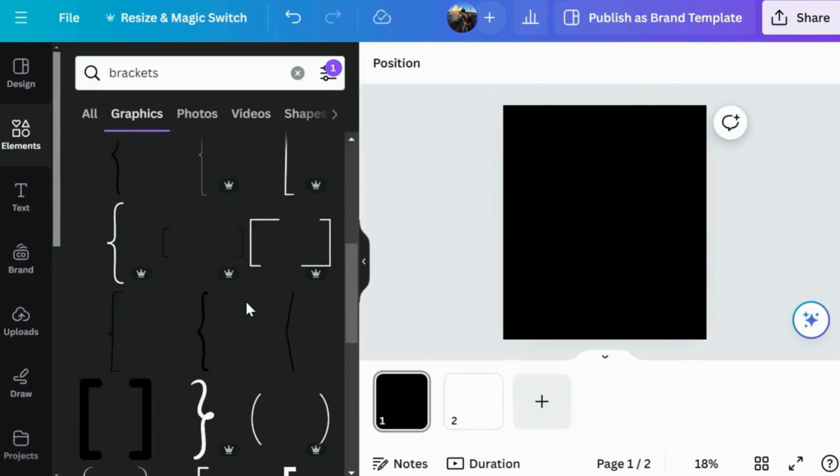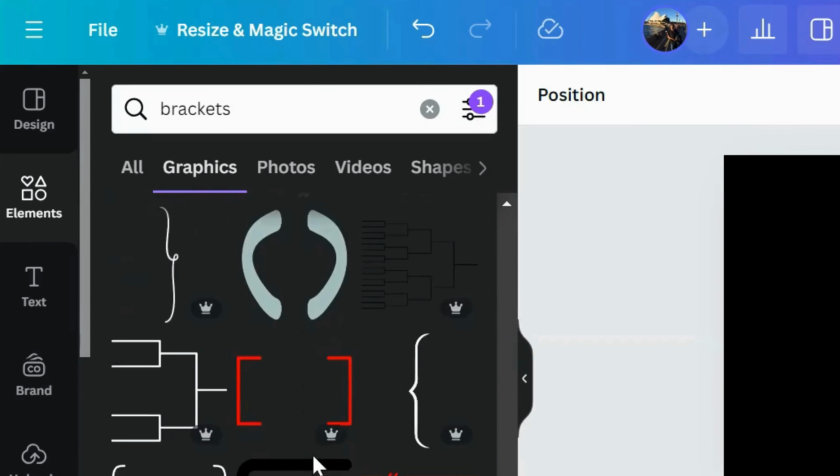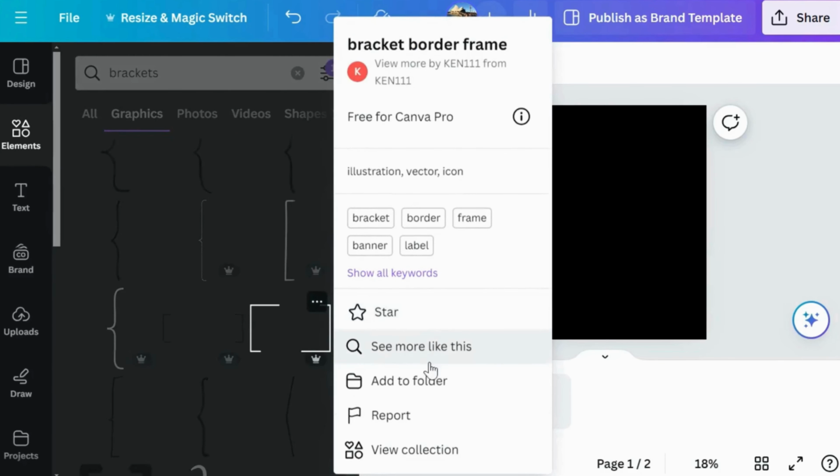Now as we are looking for a bracket, it should be in the graphics. If you find something similar you want to add, you can also search for more elements like this as well. So after searching in the element section, I was unable to find what I was looking for. Now I will create my own and I will show you how to do that.